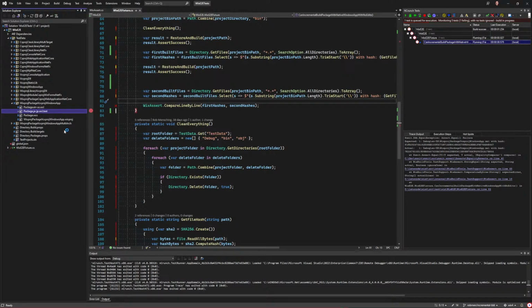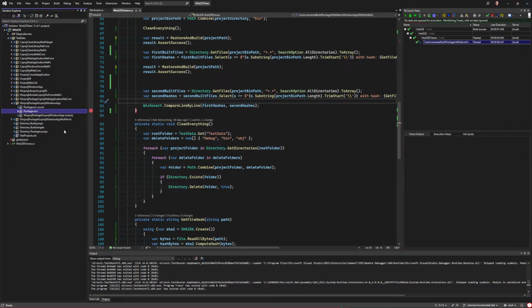I can just delete the file. That'll take care of that for sure. Okay, now the test passed. If we run it again.